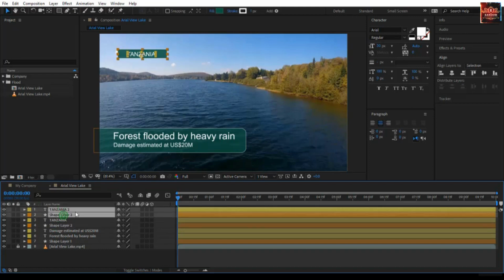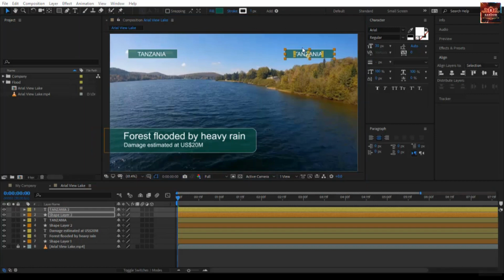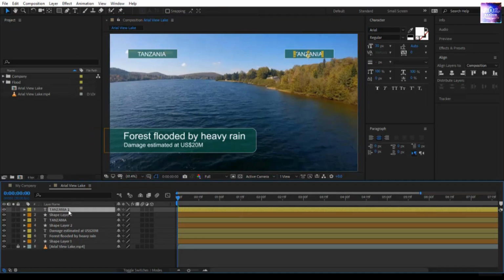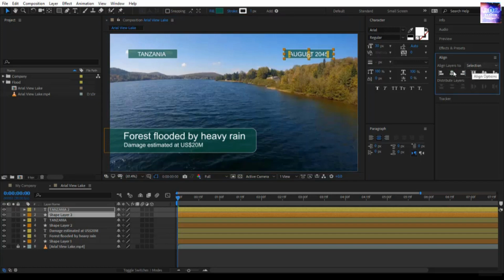Cool. Let's select these 2, click on the anchor point and just press shift and move them to this side, making sure somehow they are aligned on the border. So now I will select Tanzania 2, double click if I like from here, and write August 2045. I'm a bit cool with that. Let's align this in the center because the text is different. So I will align them to the selection here and position them nicely.